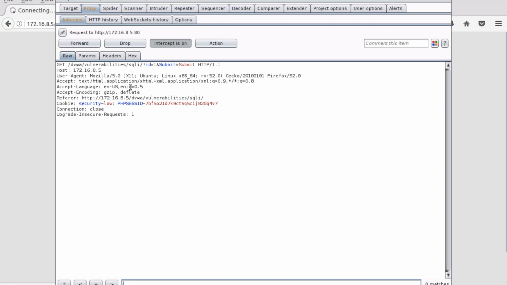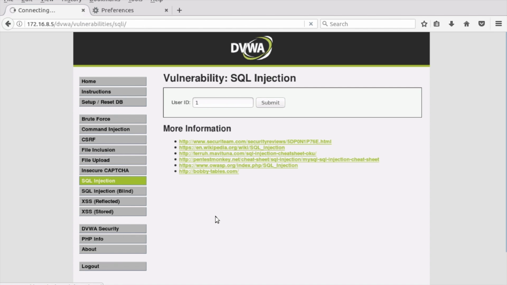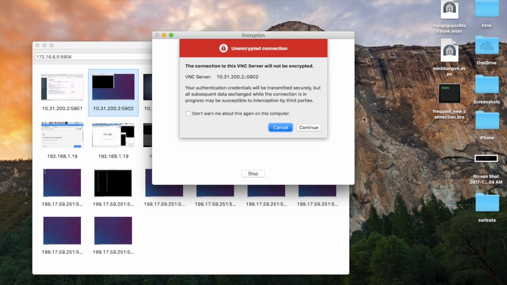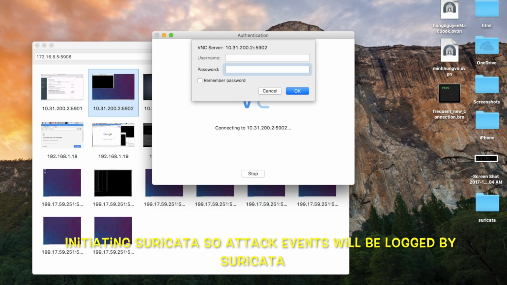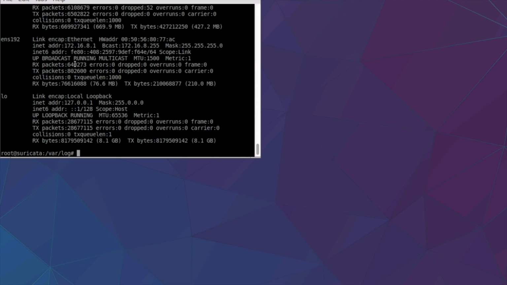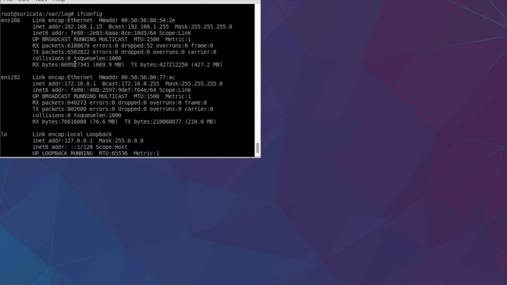To be able to log all the traffic of the attack, I have to start Suricata. In order to do so, I will also log into my Suricata machine via VNC. Here is my Suricata machine. You can see this is the Suricata machine running, which resides in the middle of two network interfaces, ENS160 and ENS192. ENS192 is the victim network.